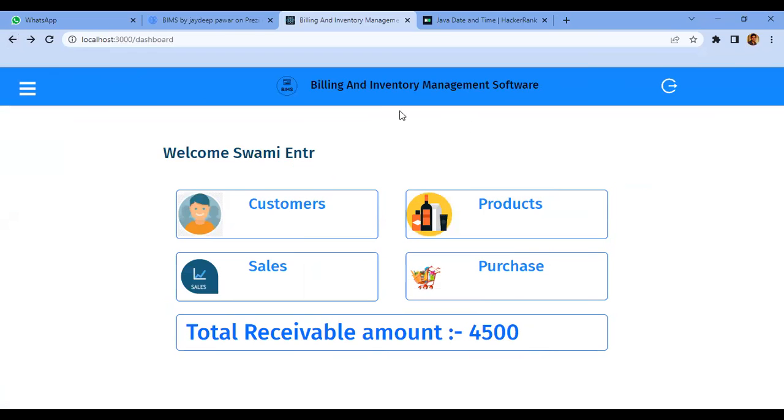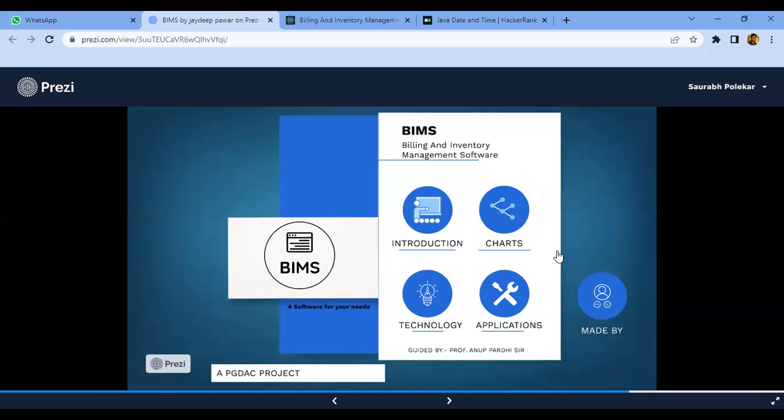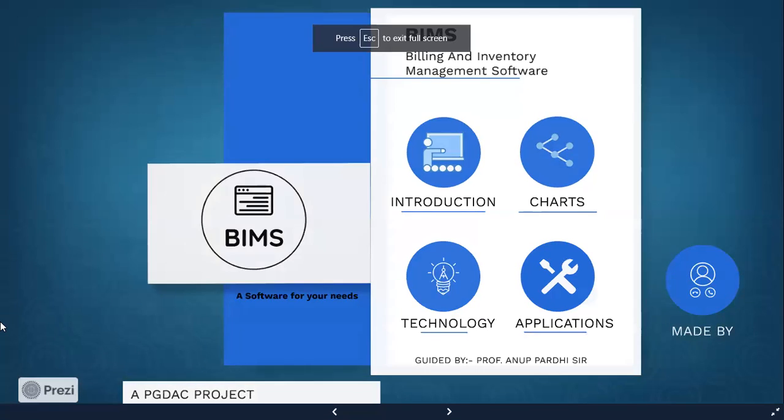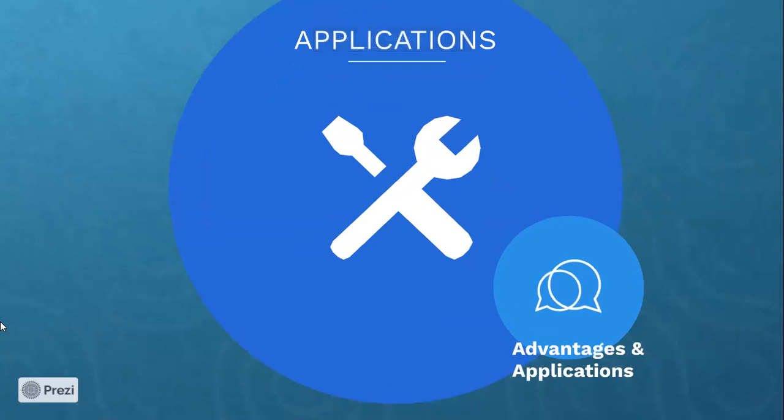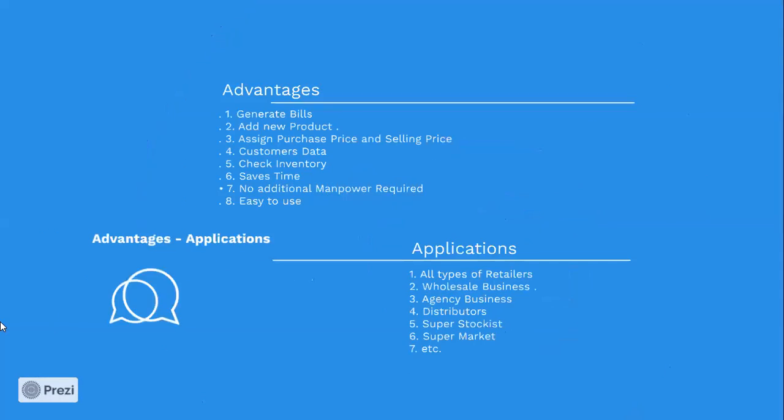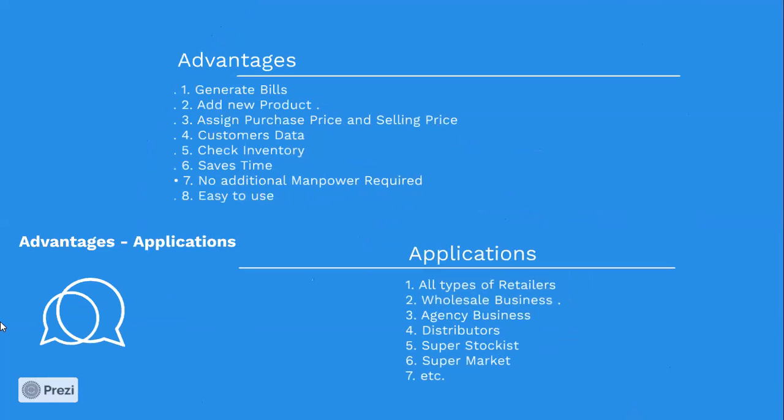The next part, advantages, is covered by Pankaj. Thank you, Saurabh. Now we have to see some applications and advantages of our project. Next one. Now we see some advantages.